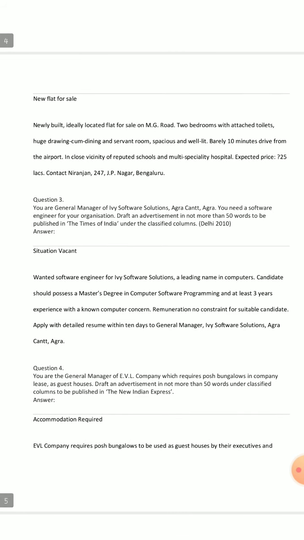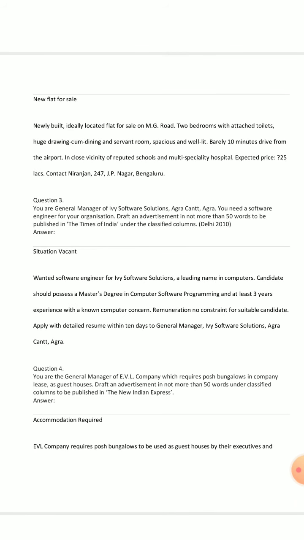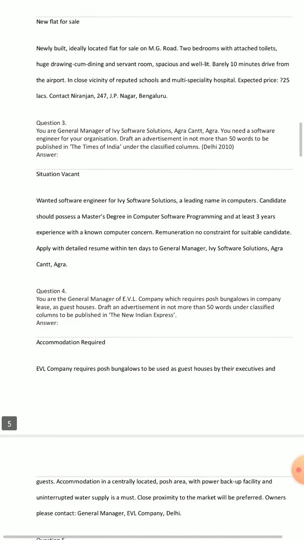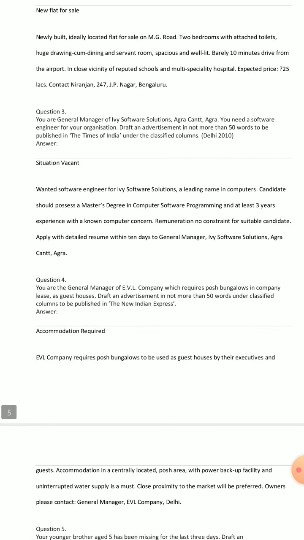The very important thing is the heading. Here it will be new flat for sale, and now the necessary details you will mention. See, it is written newly built ideally located flat for sale on MG Road. 2 bedrooms with attached toilets, huge drawing cum dining and servant room, spacious and well lit. So these are the features.